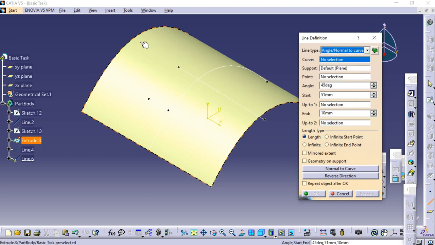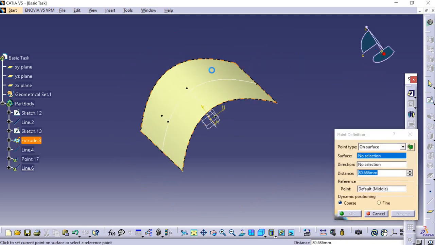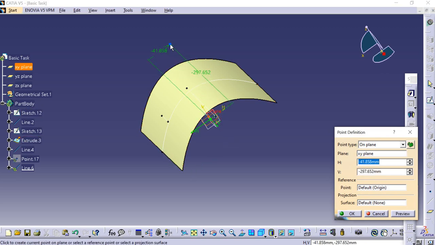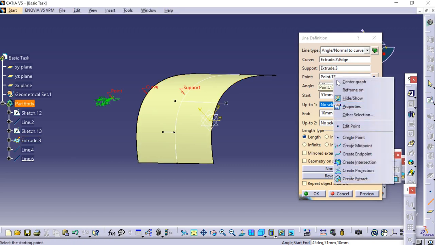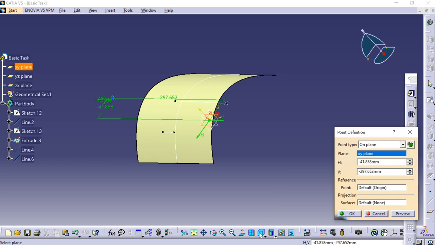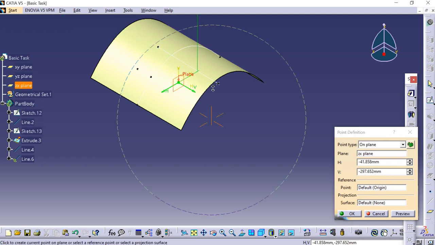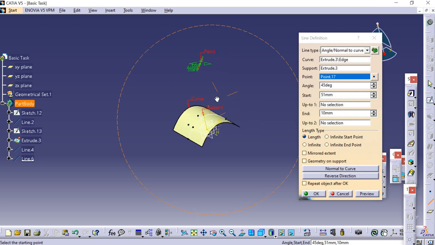Select angle normal to curve, select the curve as this and support as this surface and the point as, let us say, create a point on plane, on this plane here, and we have selected a point. Click on OK. We have a point there.